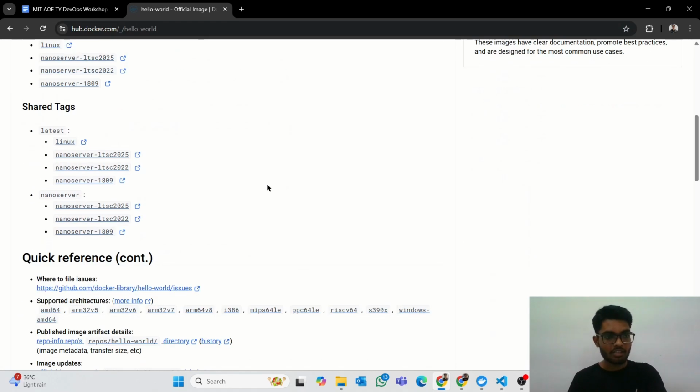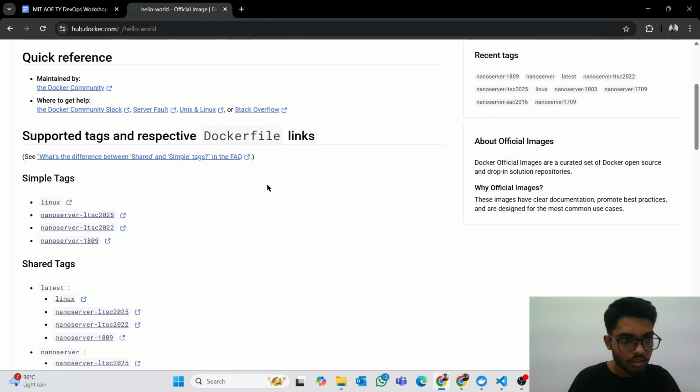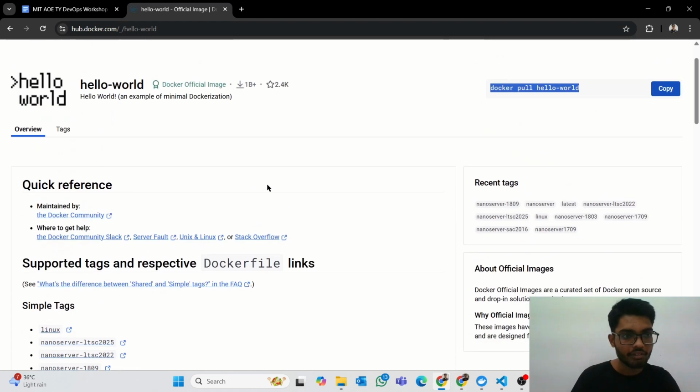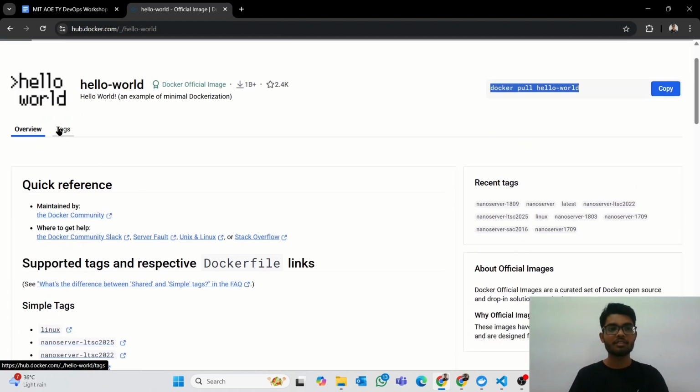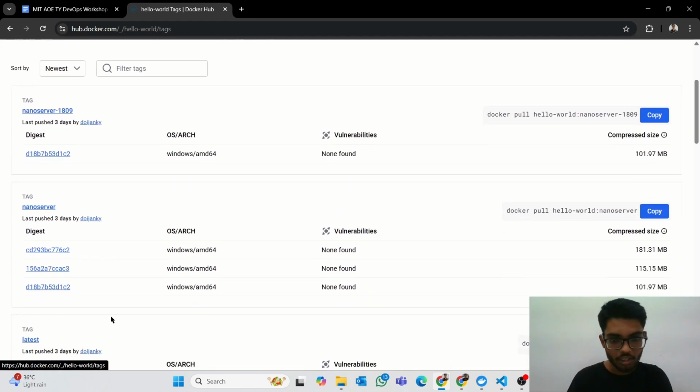As soon as you scroll this, maybe here or in the Docker file section, yes, you can see the tags section here. So move to this tag section. You can see there are a lot of versions.